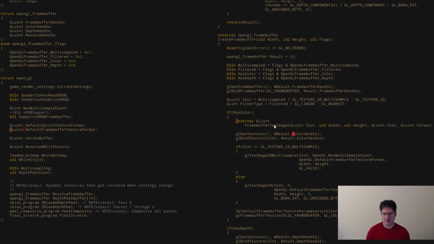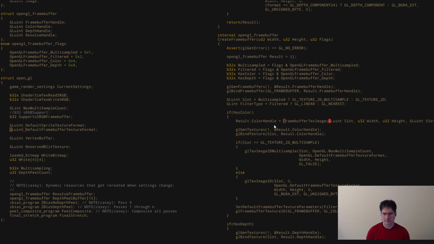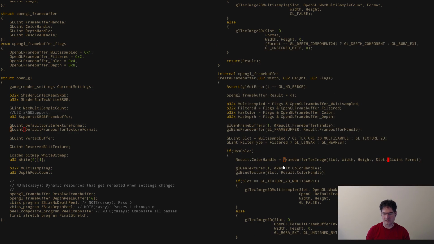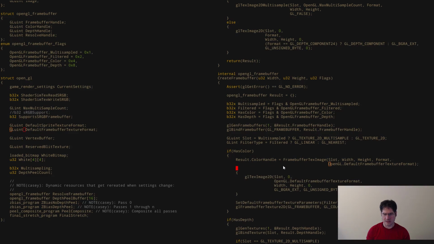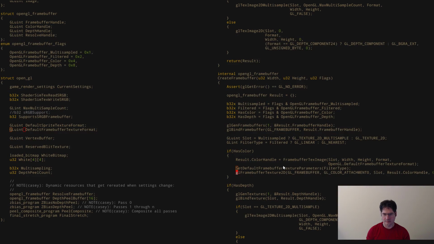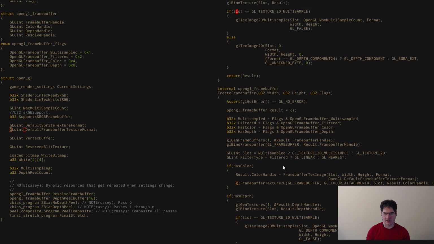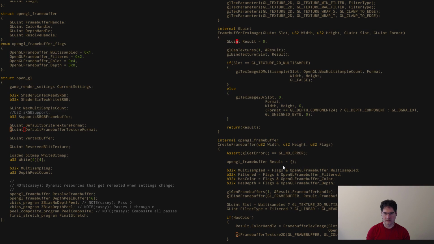So here, when we're creating the color handle, we can just say, why don't you make us one of those, please? Wait, why is the slot passed the second time? That was just silly. So in theory, all of that can go away. And then we really just have this.